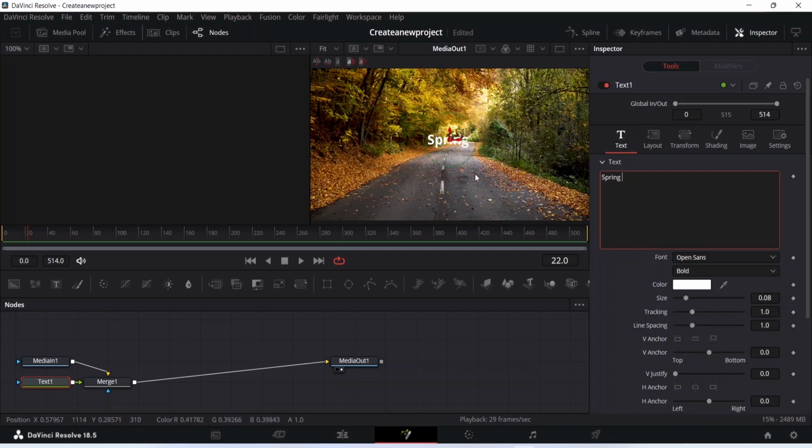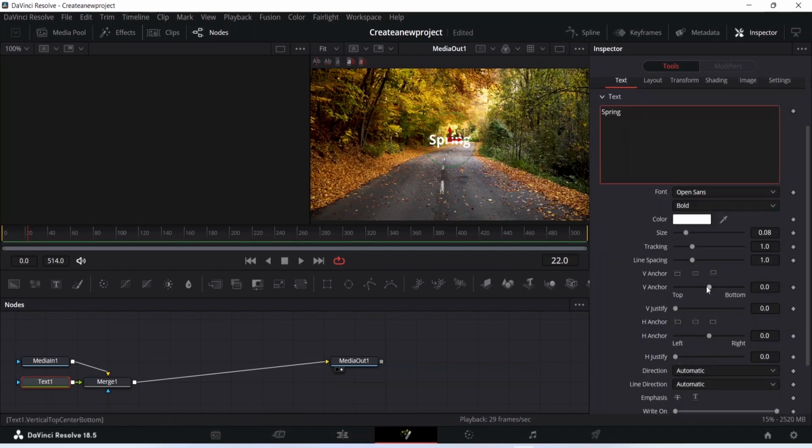Now I want to change the placement of this word spring. So I can use the vertical anchor to hold it and place it on my frame. Also, you have the option to click here and you can see where it has placed itself. You can also grab it with the mouse cursor and place it on the precise spot you want.